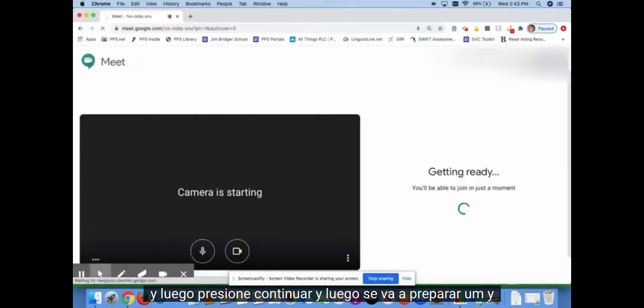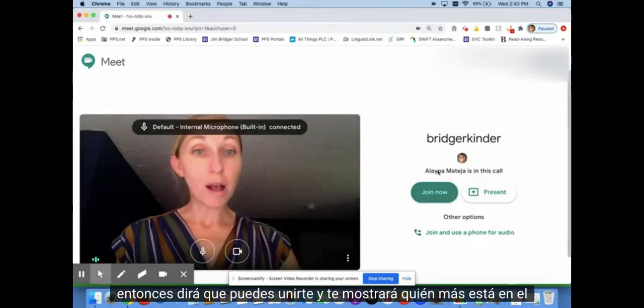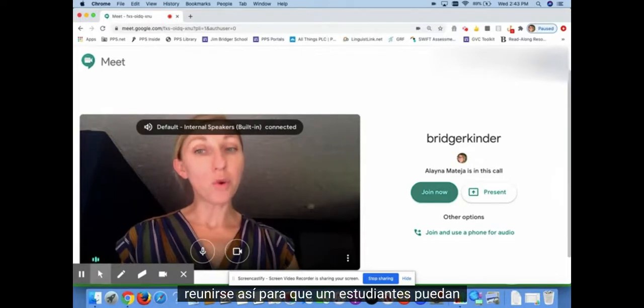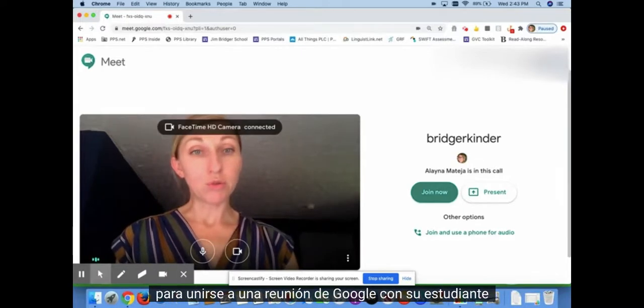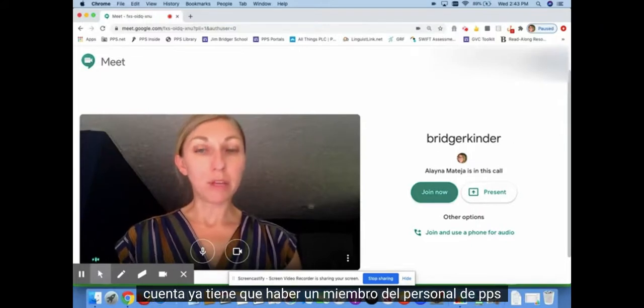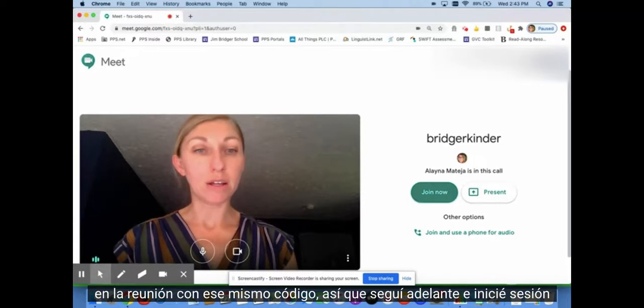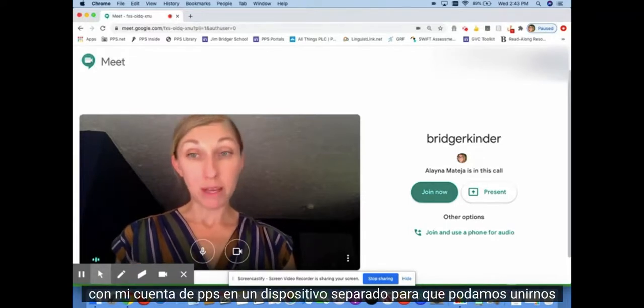Then it's going to get ready, and it will say that you can join, and it will show you who else is in the meeting. In order for students to join a Google Meet using their student account, there has to already be a PPS staff member in the meeting with that same code. So I went ahead and logged on with my PPS account on a separate device so we could join with a student account.